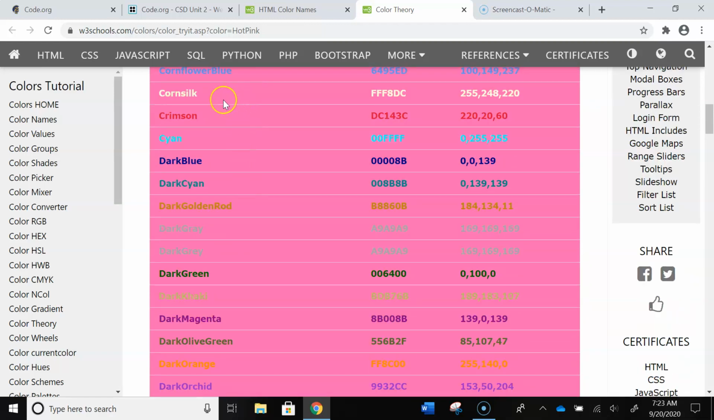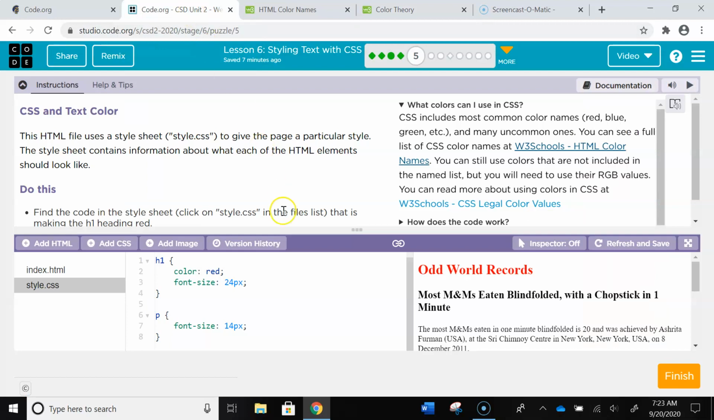When you're ready, go back to code.org, and you're going to come over into your workspace. Yes, you're going to select red with your left mouse button. Be careful, you do not want to get rid of the semicolon or the colon. So I'm going to type magenta.